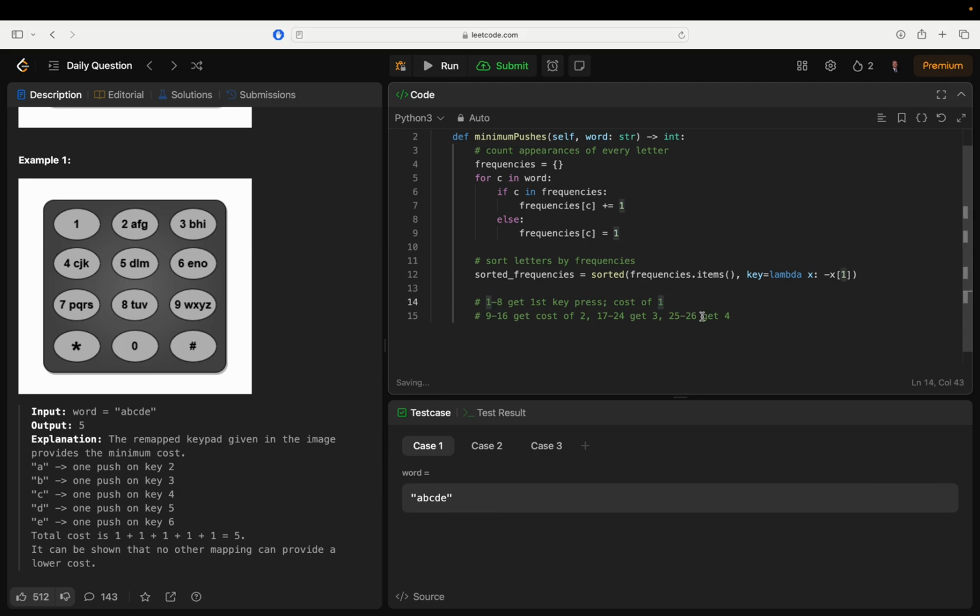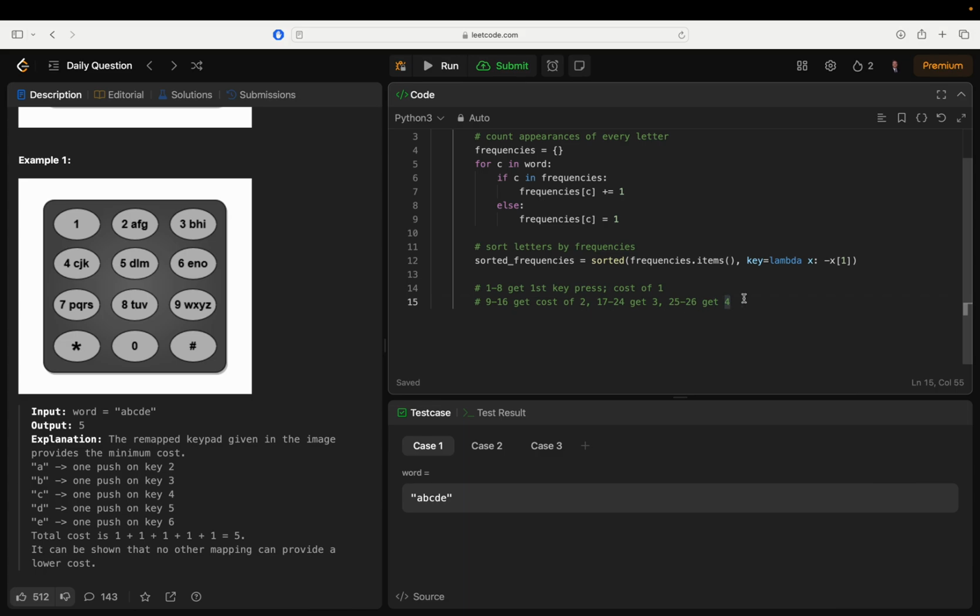Now, the first through 8 get the first key press, being the cost of 1, and then so on. So we're going to have a counter. That counter is going to count upwards in 8. And this seems like a good job for modulo, because modulo will tell us when we hit values of 8.